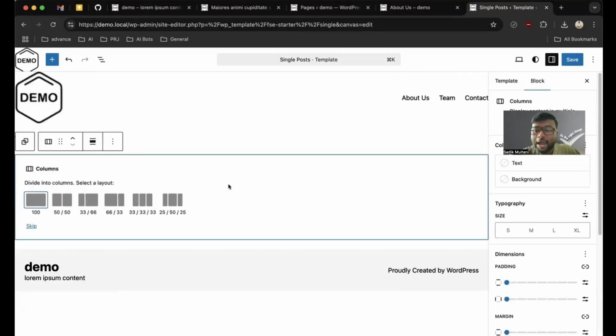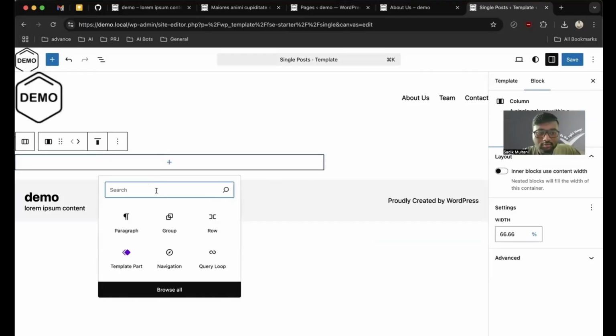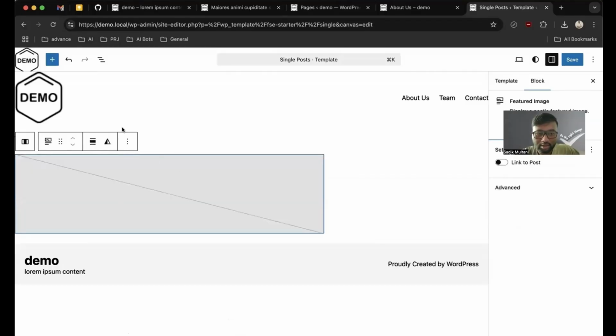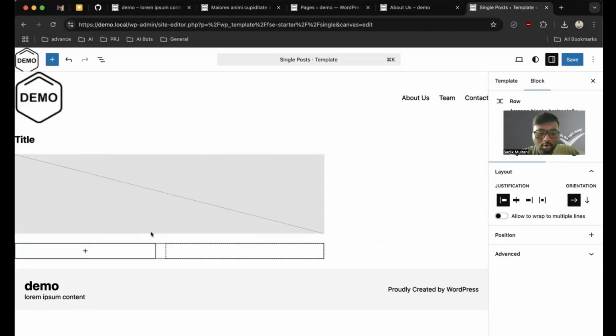We will use the sidebar for single post to make it a bit different, right? Here we'll create a sidebar template part for the single post. In the left column we will display the individual post specific data. First we will add the featured image, and after featured image we'll select a row block.